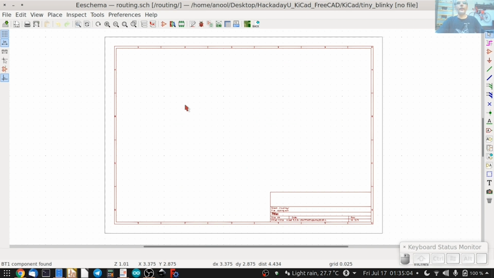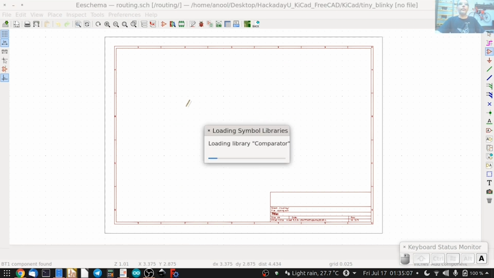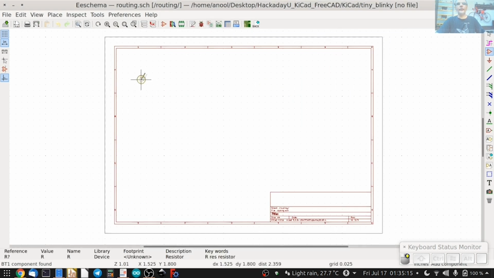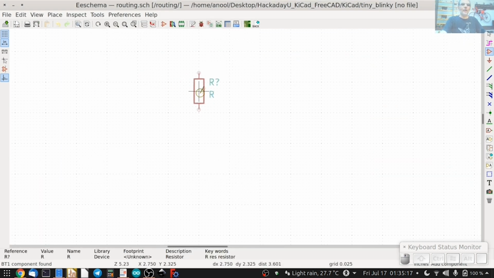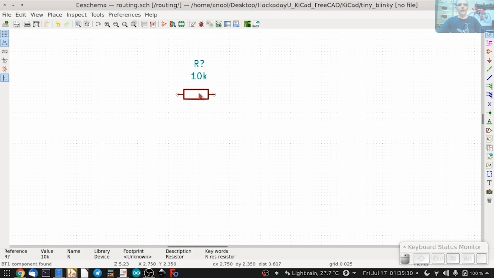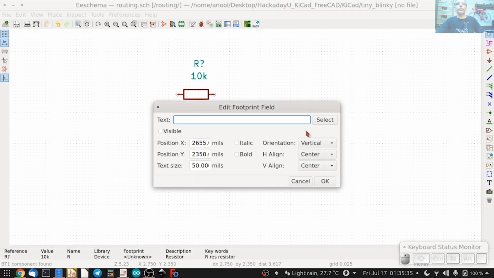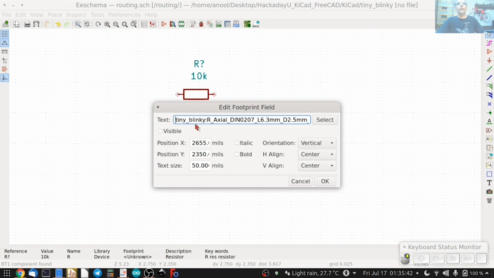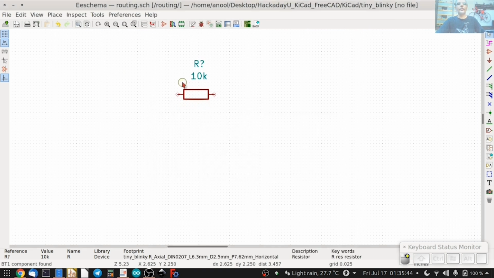So A, to add parts, grab a resistor and say OK. Zoom in a bit, R to rotate it once, click it once. Let me add the values, so 10K. Let me add the footprint as well. So F for footprint, go to select and choose this eggshell footprint and click on OK.